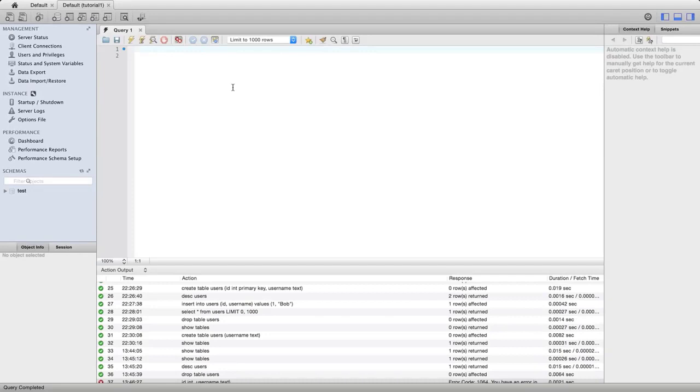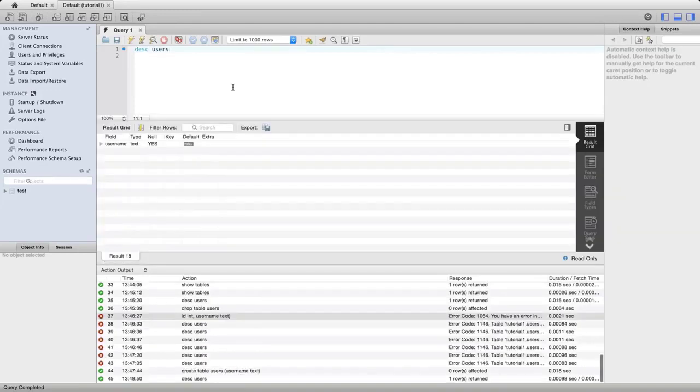Hello, this is John from caveofprogramming.com. In this tutorial, we're going to look at creating tables with multiple columns, and we're also going to look at a new data type, int. So at the moment I've got a table called users. If I do desc users, we can see that table. It's just got one column in it at the moment.